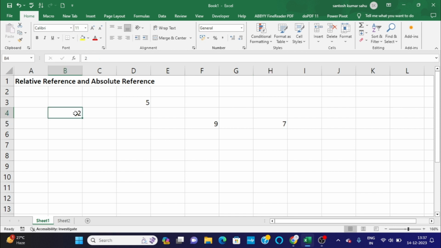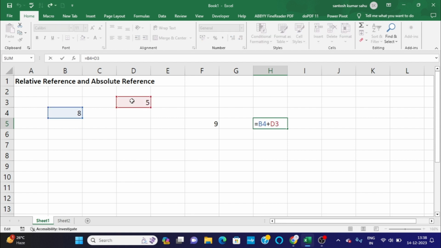Suppose I want to change the value of B4. I change the value to 8. Then in the output you can see in the F5 cell it will be changed to 13. It means that the F5 cell has some relation with B4 and D3.